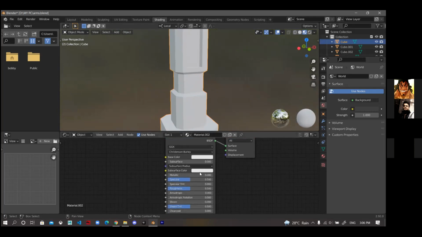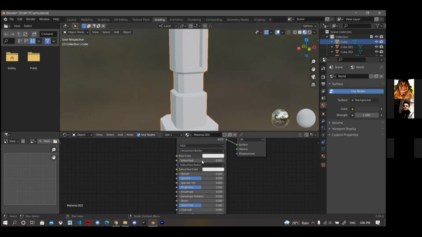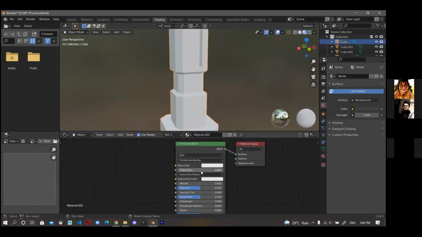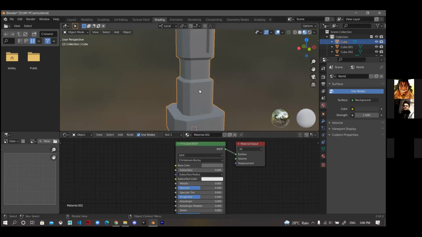So now we will talk about some basic properties that we can add during shading. Base color is like the simple surface color. Since this is metal, we will make it a little darker, then we can place the metallic.